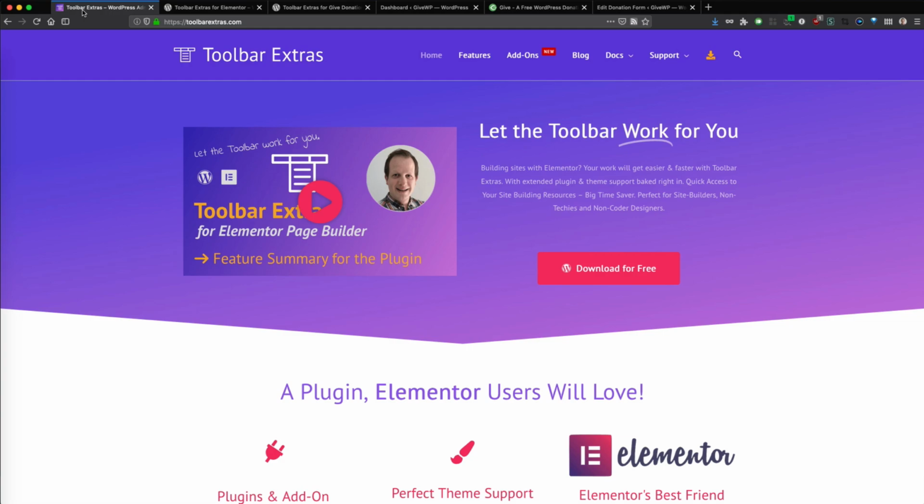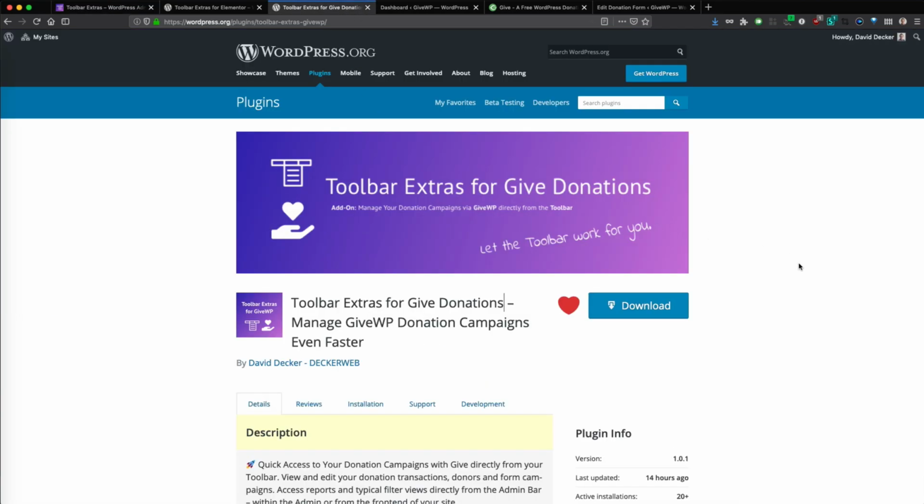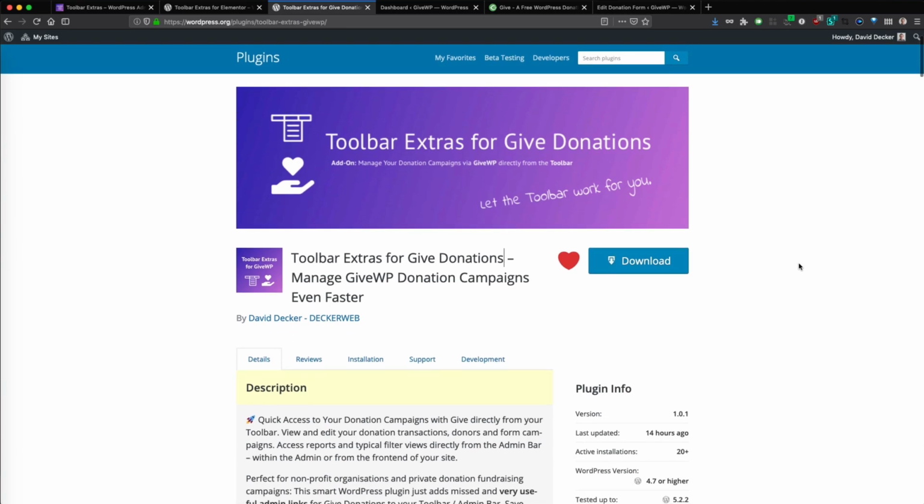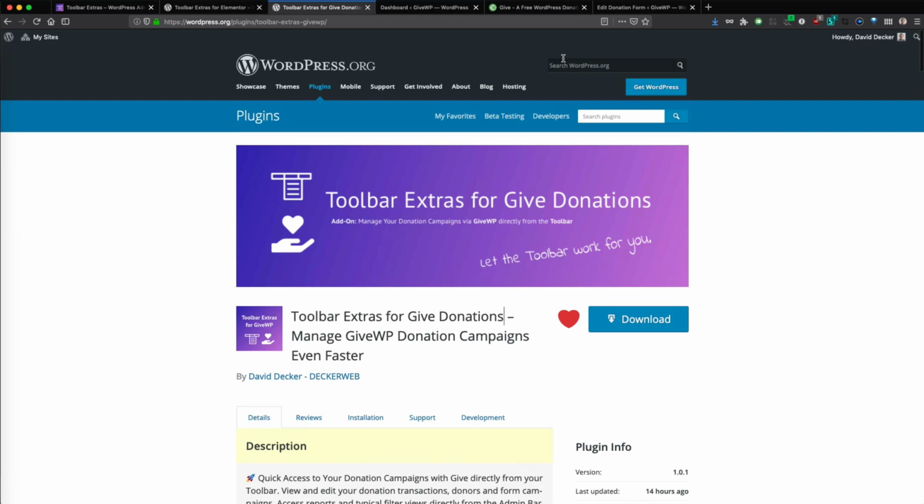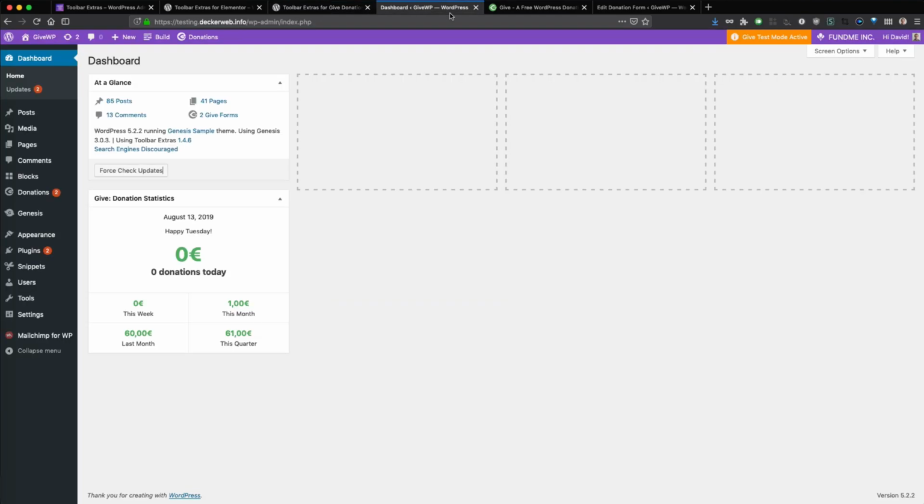Hi, my name is David Decker from deckerweb. Toolbar Extras is my flagship plugin and project, and I have even developed add-ons for it. The newest add-on is for Give donations, also known as GiveWP, and it will bring donation management to the WordPress admin bar, also known as the toolbar. So let's jump right into it.